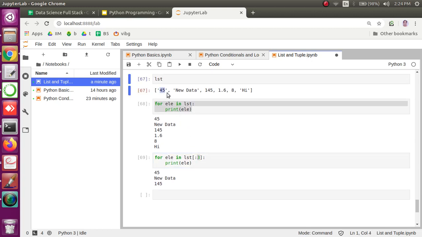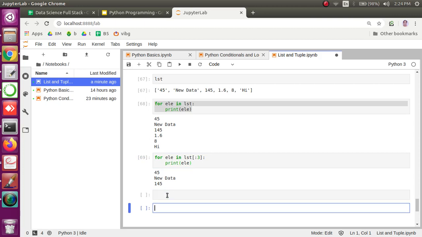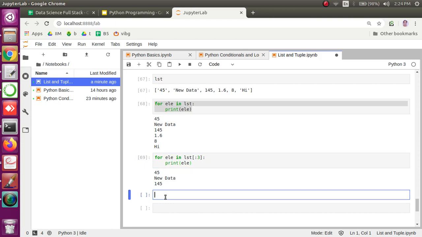That's why 0th index 45, first index new data, second index 145, third index is not considered because slicing works up to that index but not including that index. Correct? So this is the small hands-on for how list is used in Python.